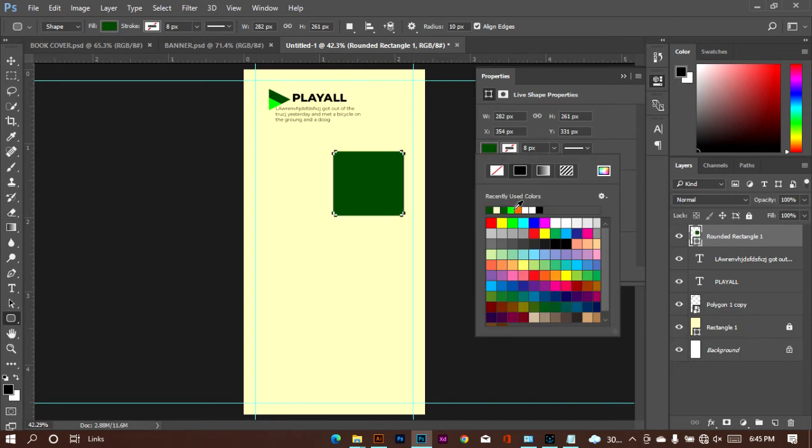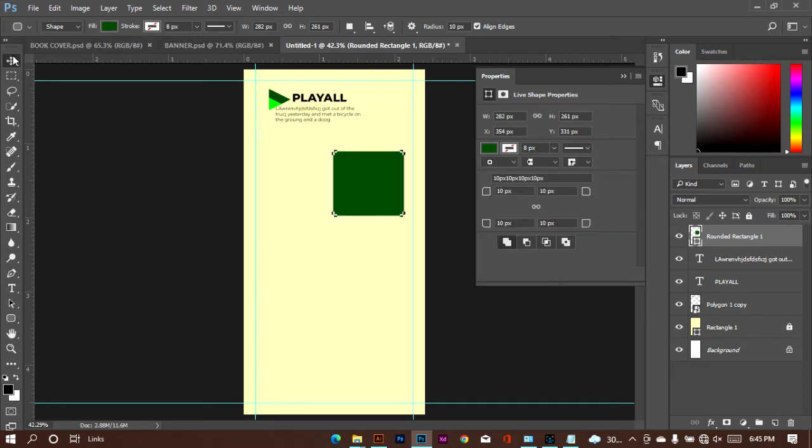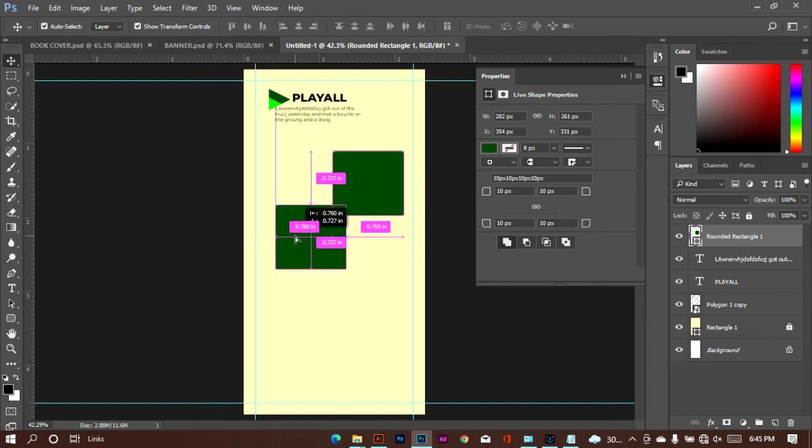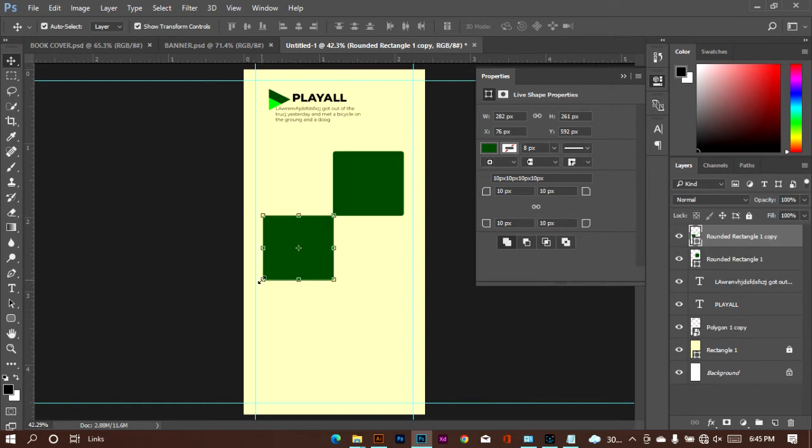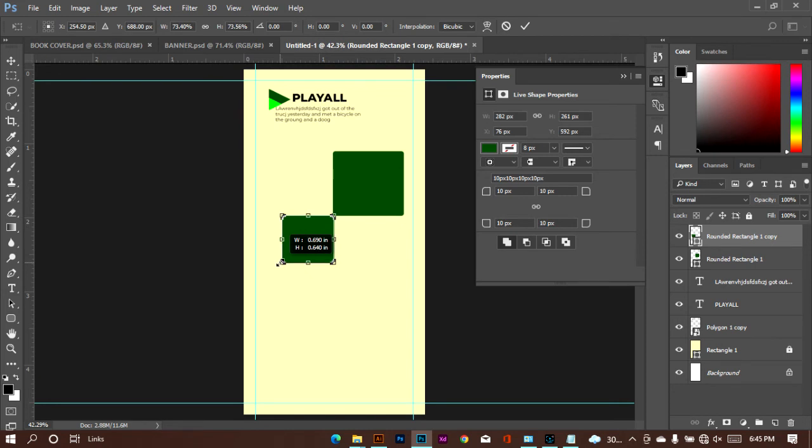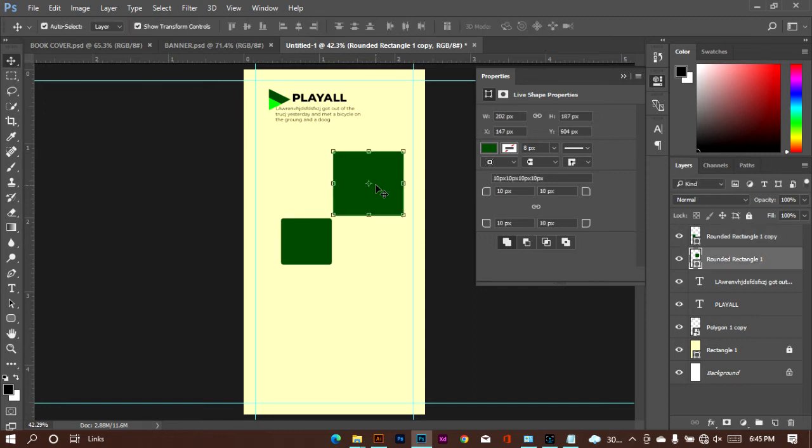This dark green color. So once I've done that, we'll hold Alt and drag to make a copy of this and place it at the edge here, at the corner. So reduce the size here. So reduce the size. Then make a small space between them. Then click on tick mark. Then click on this. Reduce the size.